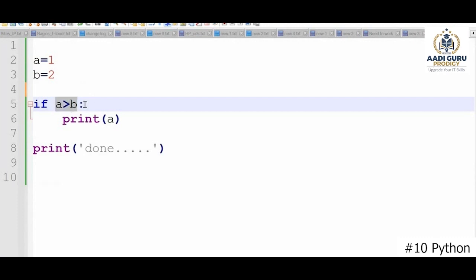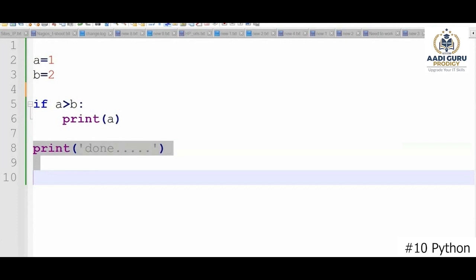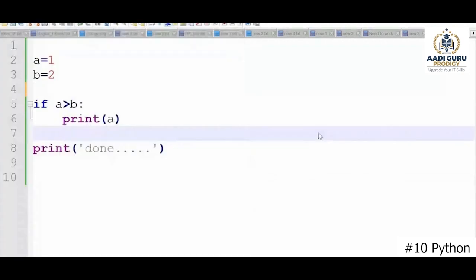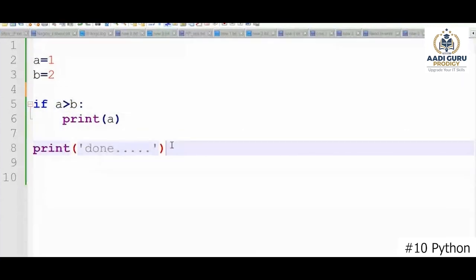If here you are getting false, then what will happen? It will directly come to line number 8. Now if you observe line number 8, this line number 8 is free. It is not depending upon anybody. Whether this is true or false, this will be executed. This line is not depending on anybody, right?